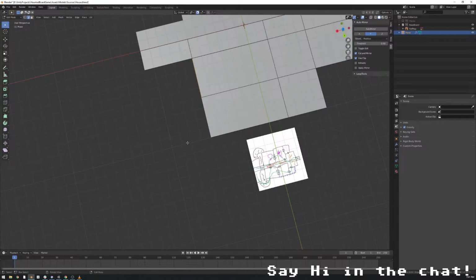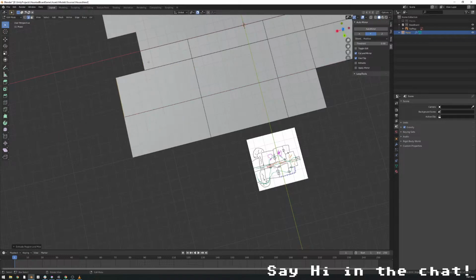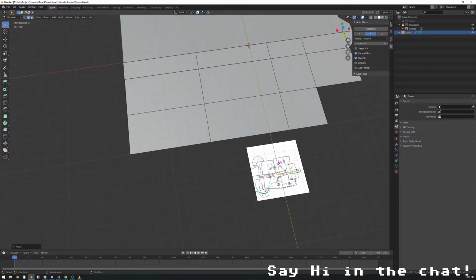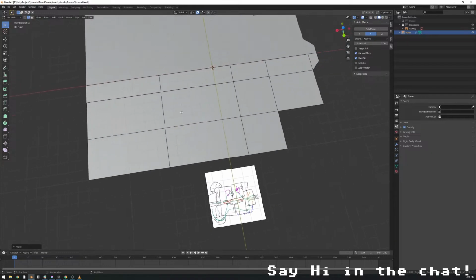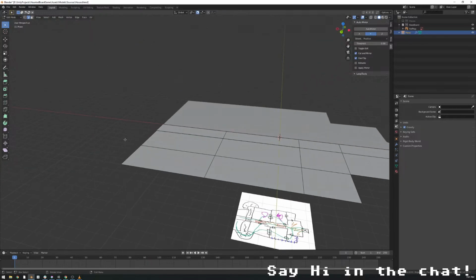Let's do the same thing here. Extrude X. Just do another 8. Let's grab X. We're gonna move this guy out there. So now we have our couple of rooms in the downstairs. Let's build some stairs.